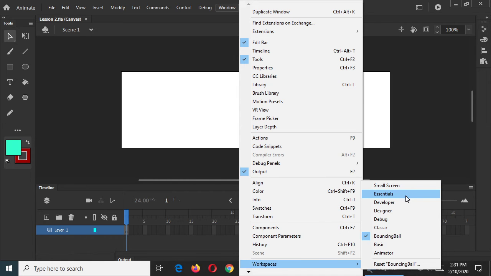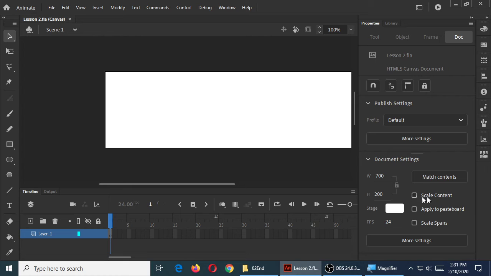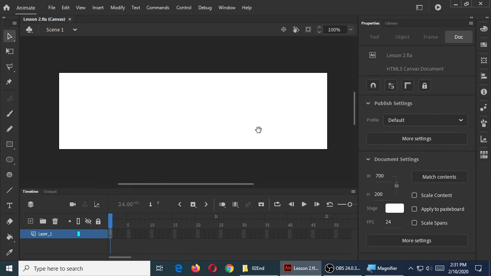If you like the other design views, the other workspaces, that's fine. But if I point at a tool and you don't have that tool, you're in a different workspace, so you might not see it automatically. Window, Workspace, Essentials. Now we've got some icons at the top.